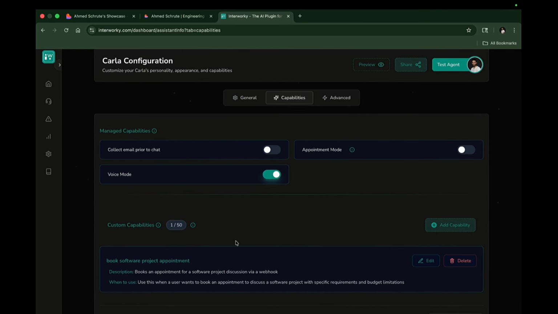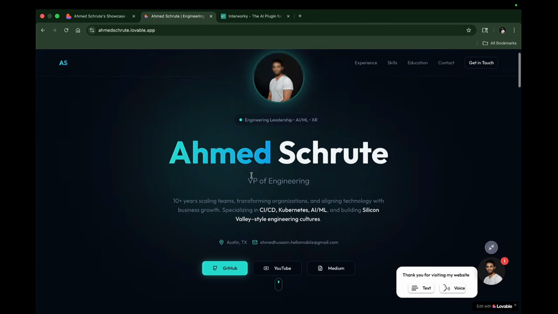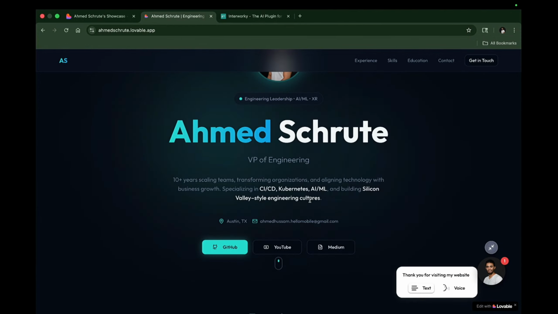I will link a video on how to do this with N8N so you can watch it and create a similar integration for the customer support to give your agent more capabilities. So the agent right now lives on my website. It can answer questions in text or voice, and you can see an example on interworky.com for the voice.